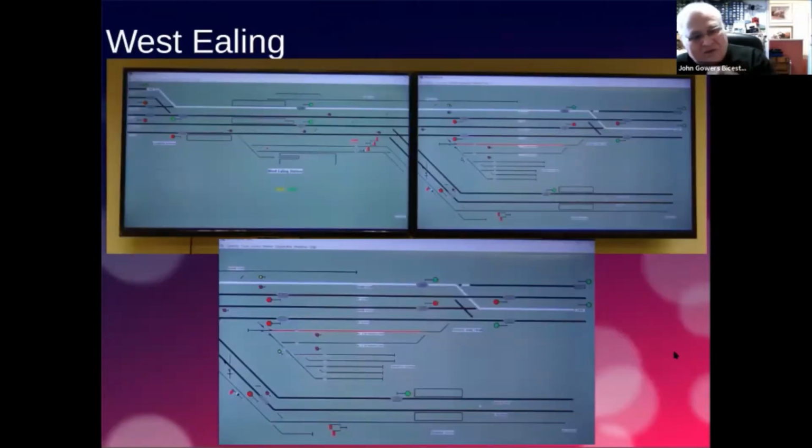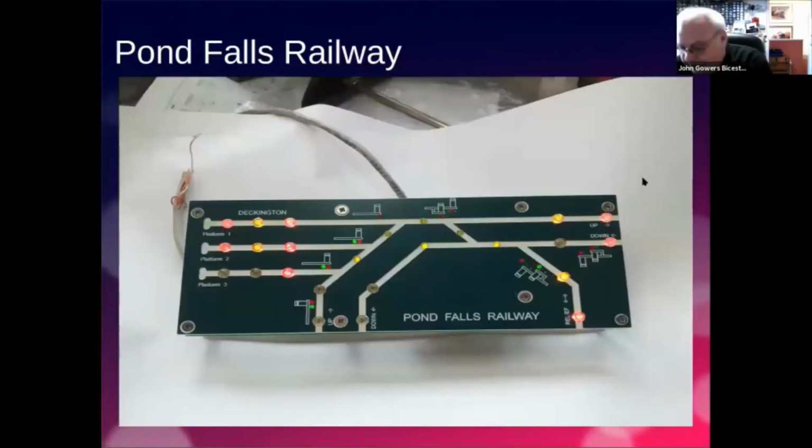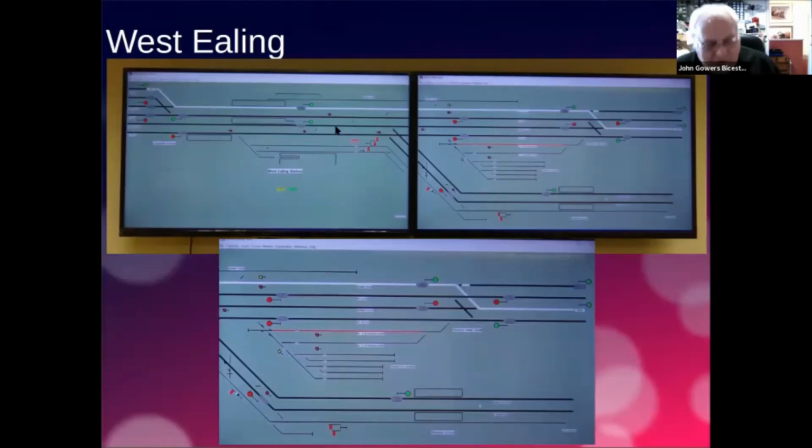So this is a large O gauge layout called West Ealing, and this is PC operated, as you can see. This is using JMRI with much adaptation, and this is very much like the real thing in terms of a regional centre. And you can see we've got signals here.